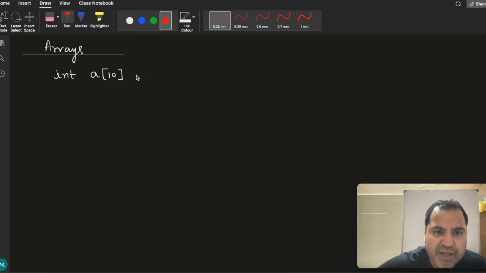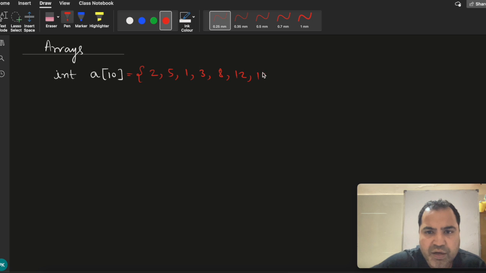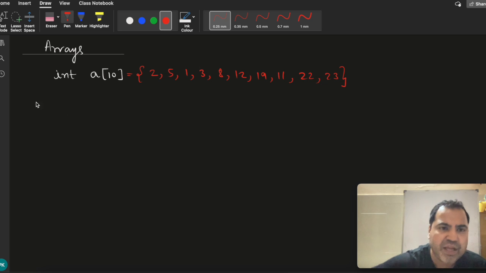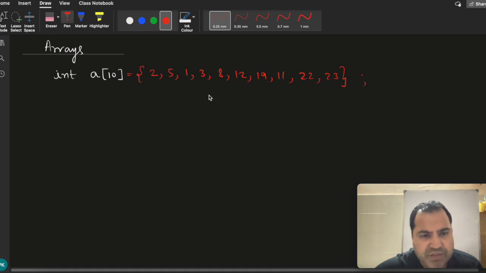Say if you store 10 values: 2, 5, 1, 3, 8, 12, 19, 11, and so on, these are 10 values. So how will the memory be allocated in the programming language? In fact, this is the basic declaration in C. This is how we declare it in C programming.